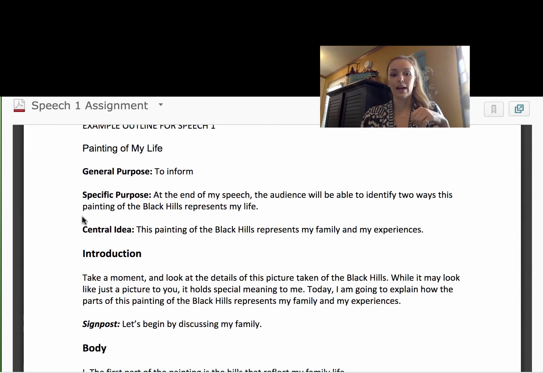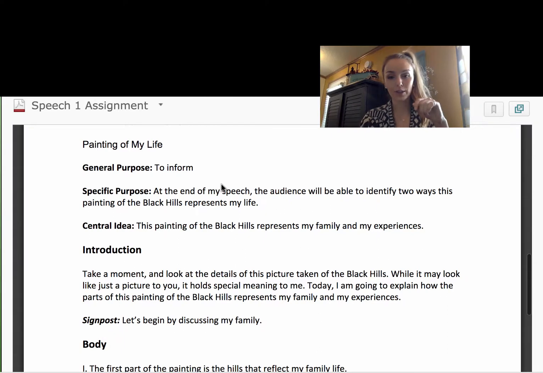Another thing I want to point out up here is the specific purpose and this specific purpose format. So if you remember these 12 magic words, always starting your specific purpose with these words. At the end of my speech, the audience will be able to. So you're always going to have that phrase to start your specific purpose. At the end of my speech, the audience will be able to. And then I want you to choose a good active verb here.